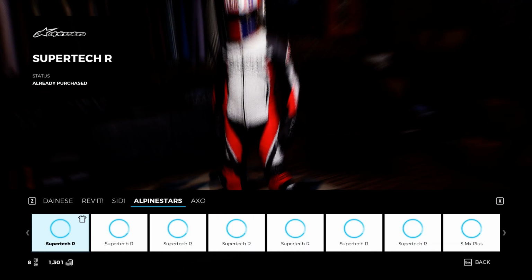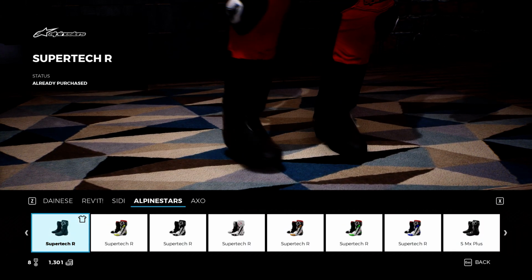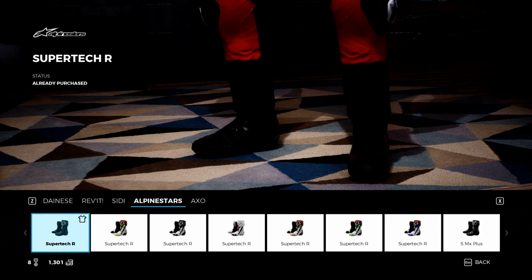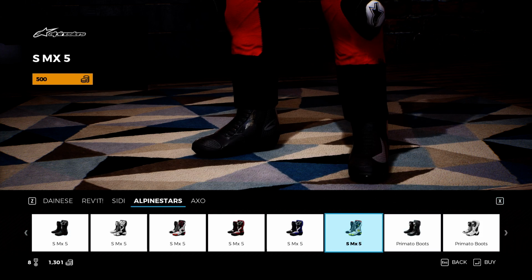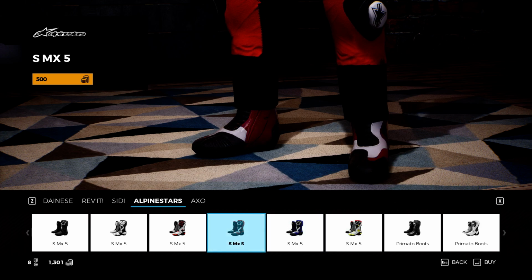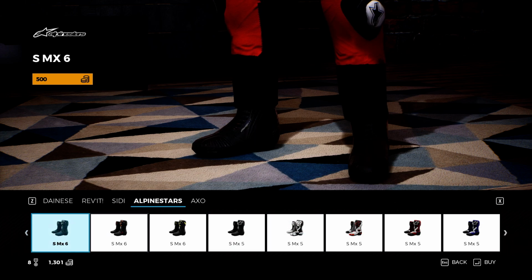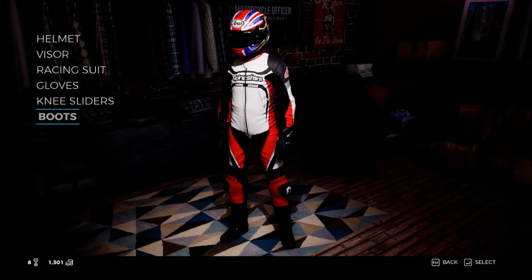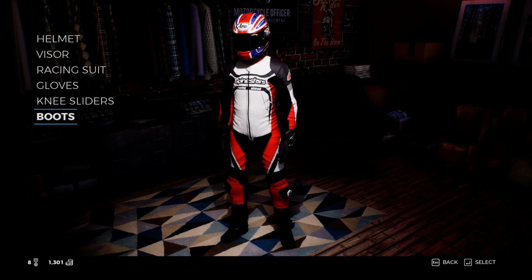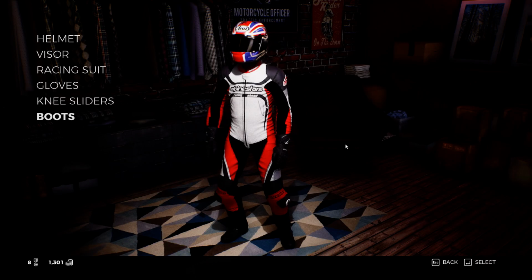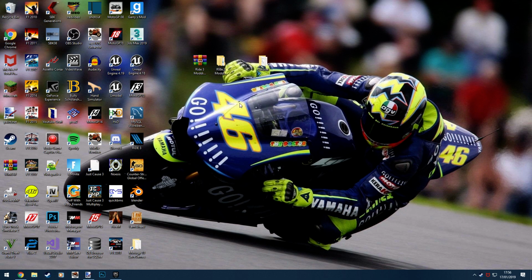We'll go down to boots here. I don't know, I think it was Axo, was it one that we replaced? I'm not 100% sure, but you get the idea that the textures were replaced correctly. In fact, I'll just close the game to make it easier because it's a little loud, isn't it? So hopefully you could hear what I was saying when I was in the game, and hopefully that all worked for you.